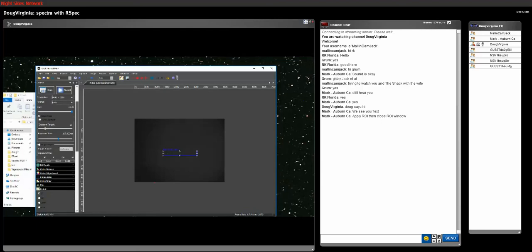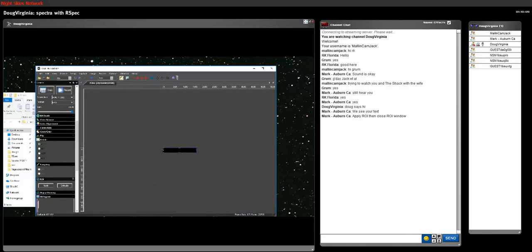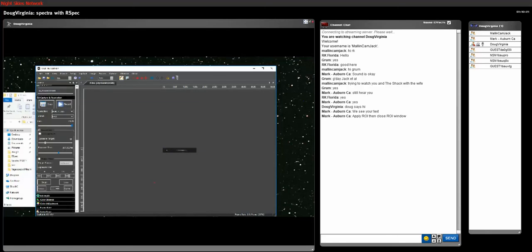Now I can work with Rainbow good. There is apply. That doesn't mean I got to see the image in the window. There it comes. And now he says get rid of the ROI window and then go up and record this thing.